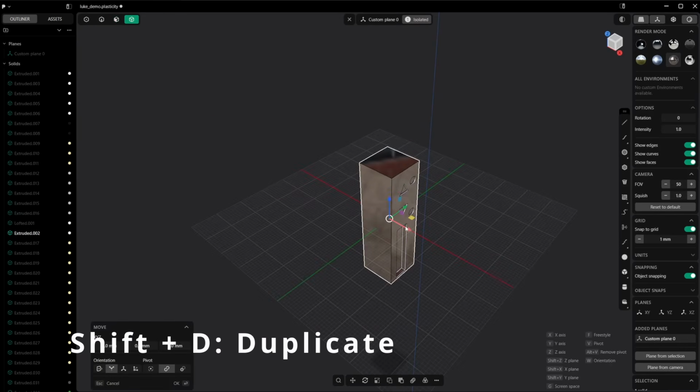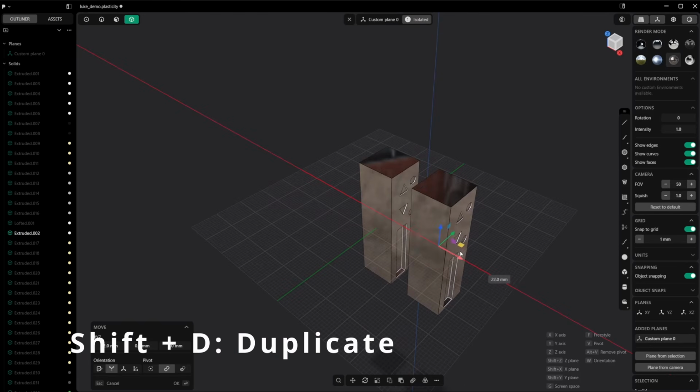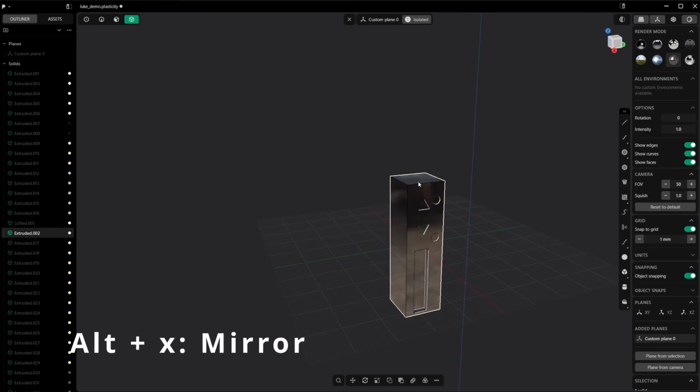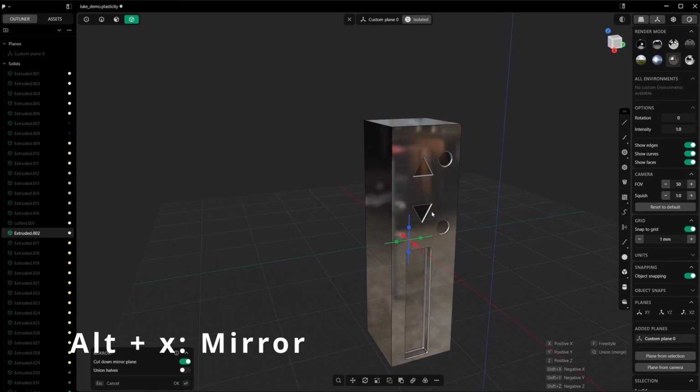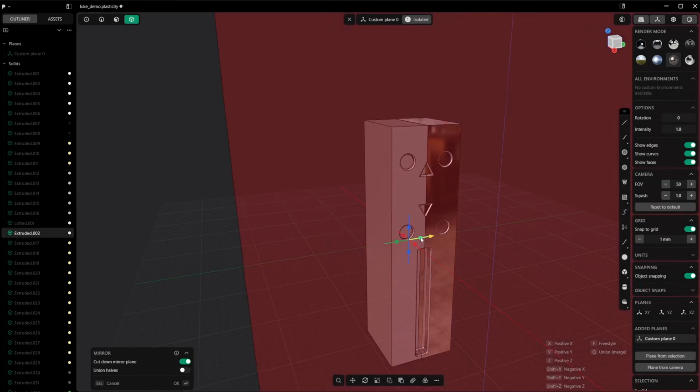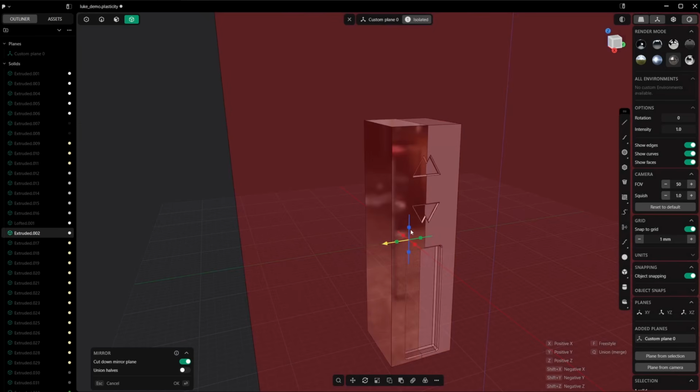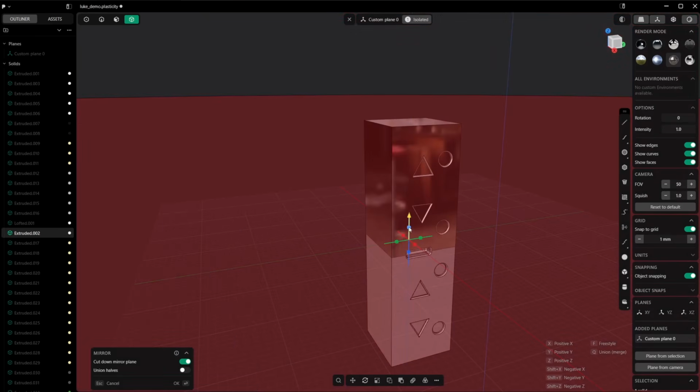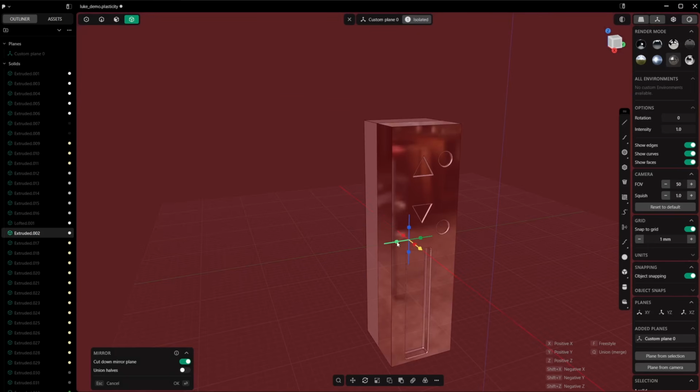Shift D duplicates the whole object or the whole solid. Alt X mirrors that across the current origin, either X, Y, or Z direction. You can see if I do that, it mirrors that direction. If I do that, it mirrors in that direction. If you click this twice, it's going to create some weird stuff.